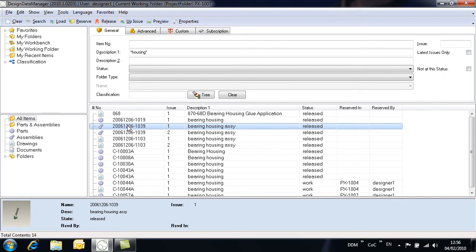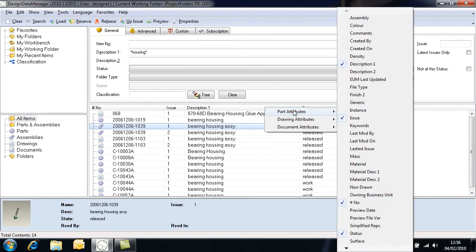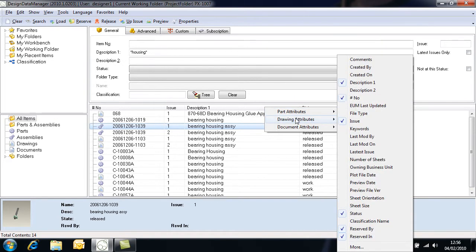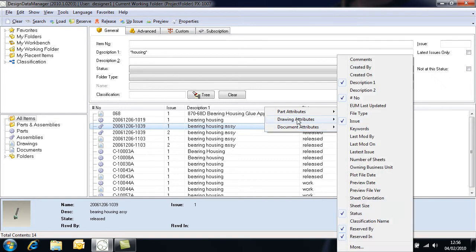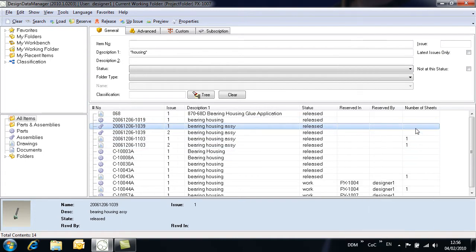To show these attributes in the search results, we need to allow the user to choose attributes from each class. As in previous versions, we right-click on the column title and select the attributes we wish to display. In this case, we add the drawing attribute for the number of sheets.